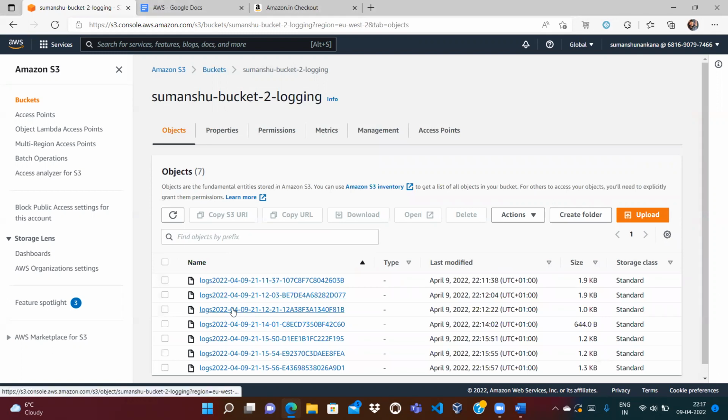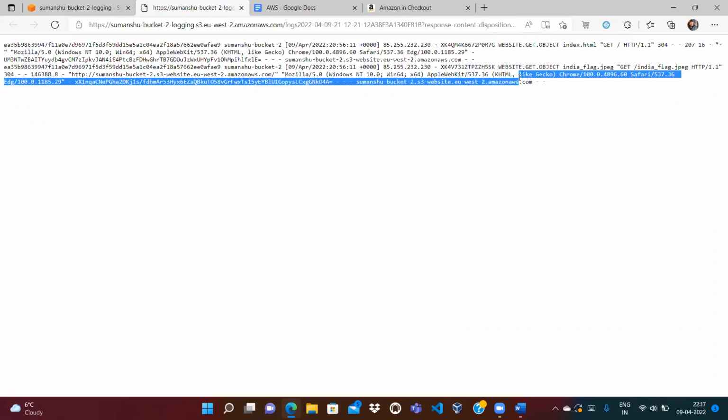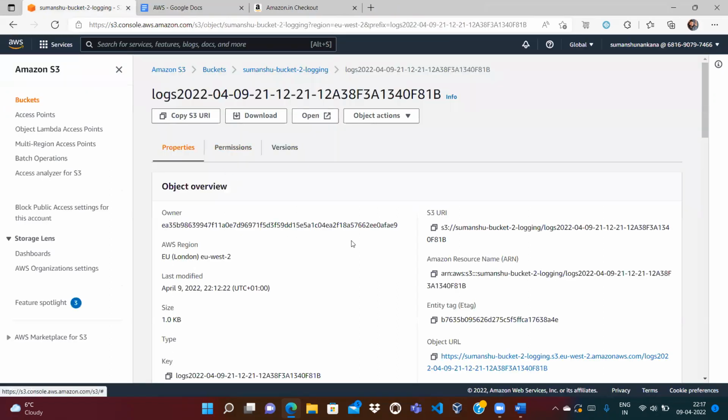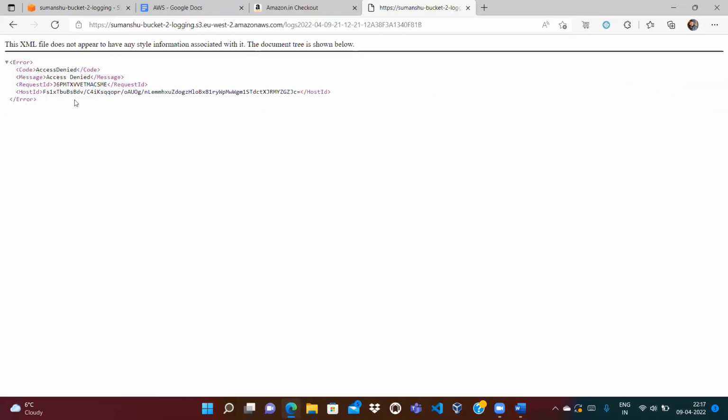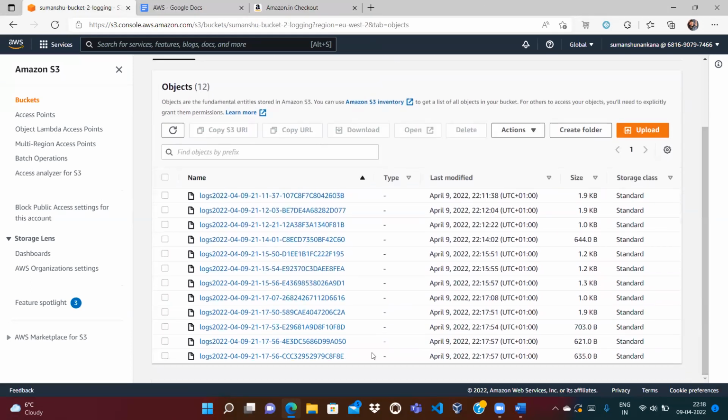So we can view the logs, just click on it, or you can open it directly. So we can see who the user is. It is a website.get object request trying to search index.html by some user. You can download the logs as well. But if you try to access this log from here, you will not be able to, because access is denied, because on this bucket we have not given public access. So this is only for internal purposes.